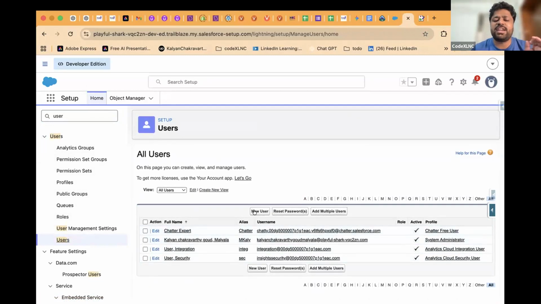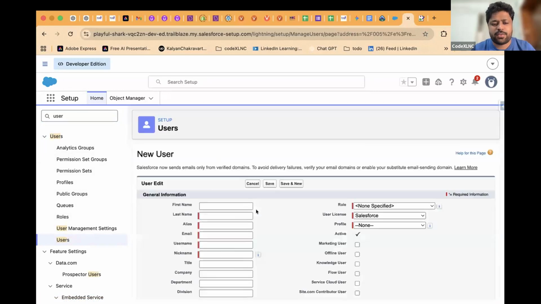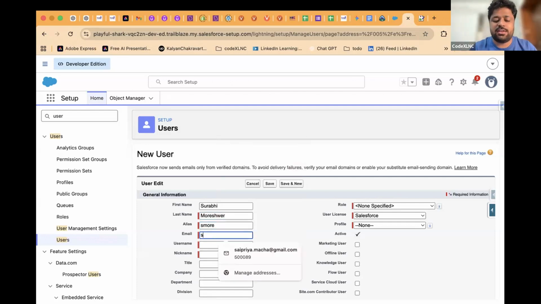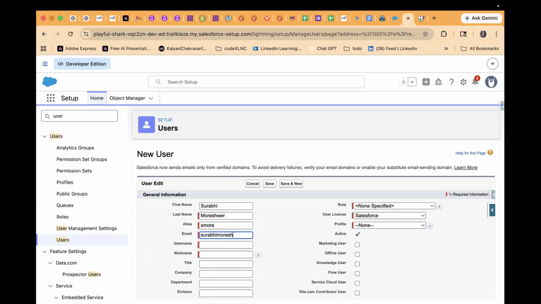Now let me create a new user. So Surabhi, I want to create a user Surabhi in my organization. Then let's say email. Surabhi, your email is surabhi.cxe or surabhimoreshwar.cxe. Surabhi.cxe@gmail.com.